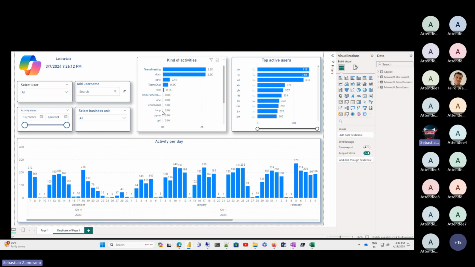what I did was split the data, and that permits me to identify the kinds of activities: team meetings, docs, PPT, Teams chat. Why is this important? Because I can say, okay, I will take the top users as ambassadors to talk about Copilot. But really, that is not the best case.